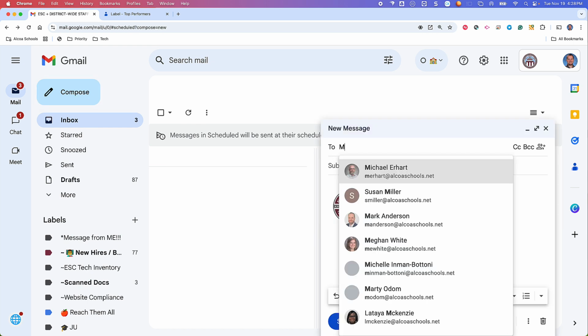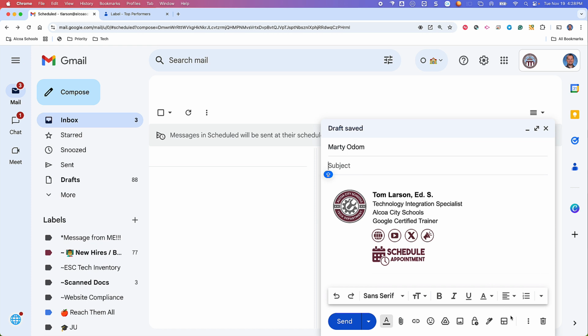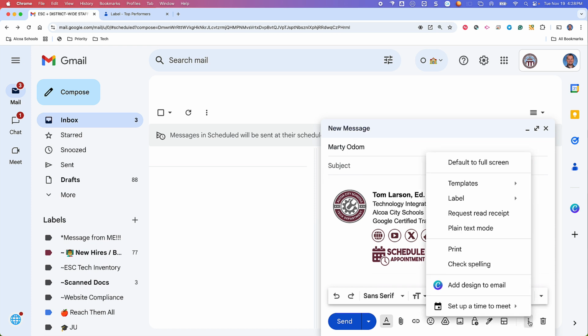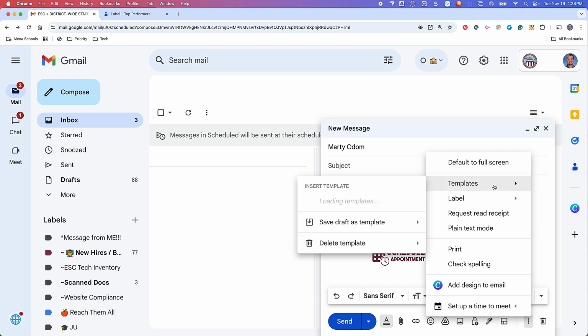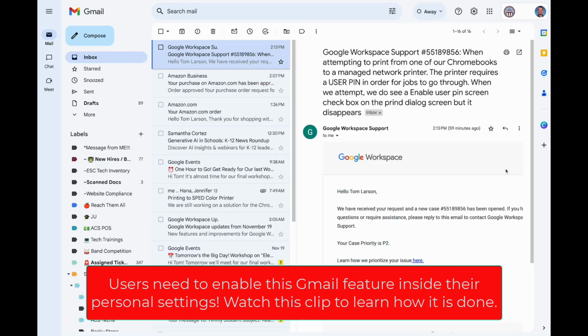I'm going to compose another message. Okay. So we click our three dots, and we're going to see the templates option. So you can see I've got lots of them already created. There's this standard form that I have to send to Apple whenever we do an Apple repair that includes lots of information, specific information about our school system here, some numbers. I don't want to have to call that back up, so I created a template. So anytime I want to just have that quickly entered, I would choose the template.